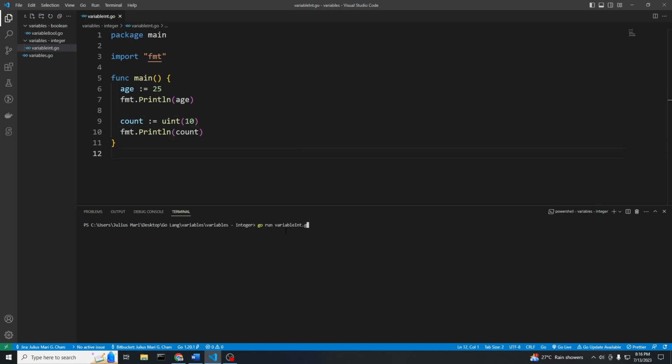That's a brief introduction to integers in Go. They allow us to work with whole numbers efficiently.